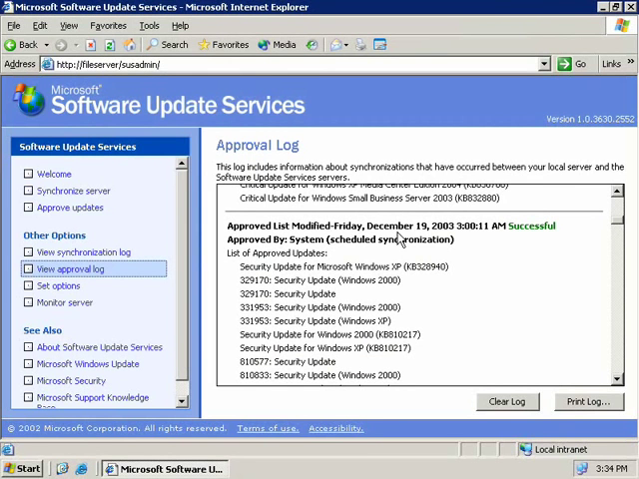Now by the way, as with the synchronization log, with the approval log we can also clear the log and print it as well. Now this log file is stored in the same directory as the synchronization log, except this file is called history-approve.xml, and in case you forgot, it is located in the servername/autoupdate/administration directory. So in our case it would be under fileserver/autoupdate/administration.